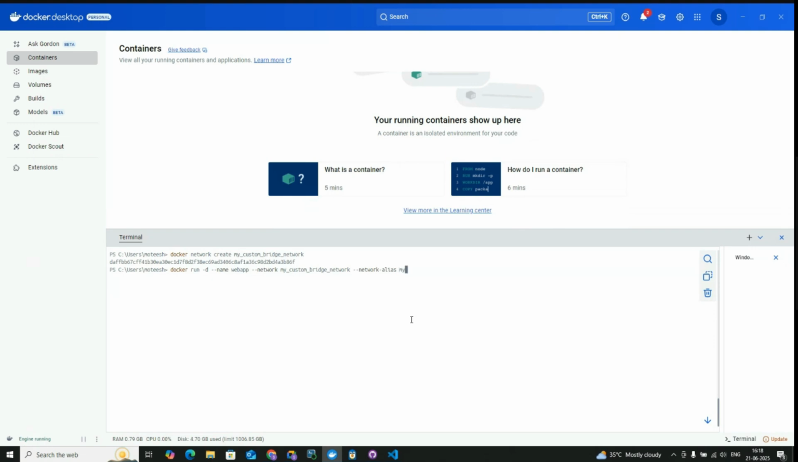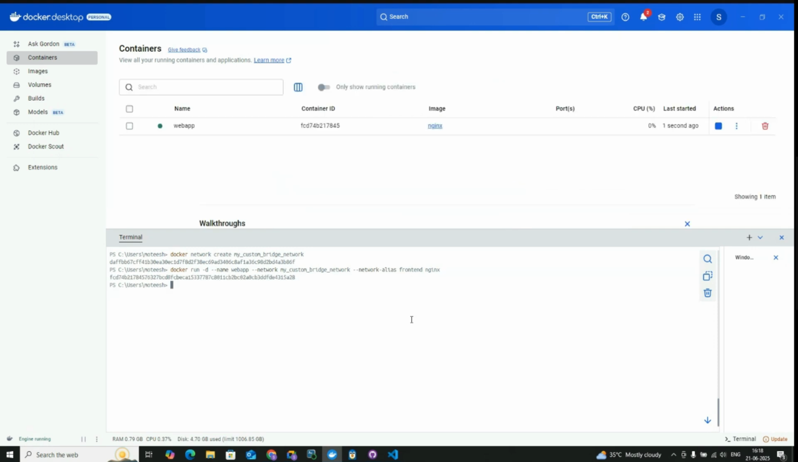To do this, you would use the docker run command with the -d flag and then the --name flag with the name WebApp. Add the --network flag and set it to My Custom Bridge Network. Use the --network-alias flag and name it Frontend. Then use the nginx image. Then I asked you to run another container in shell mode and connect it to the My Custom Bridge Network. Use the Alpine image.